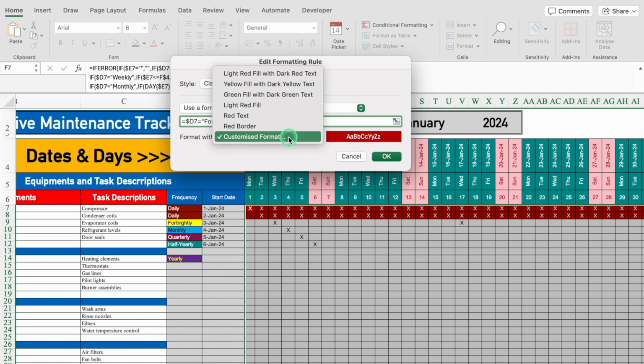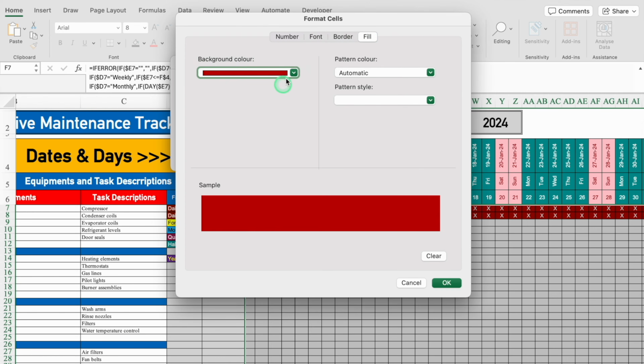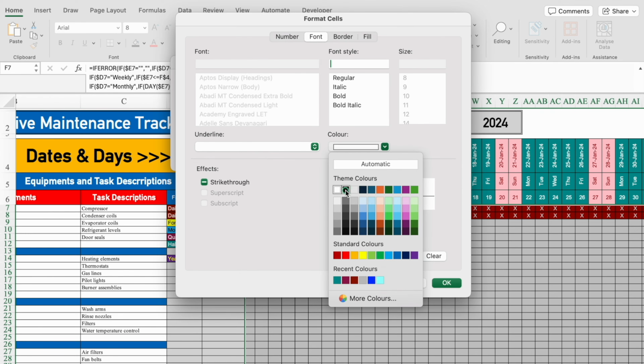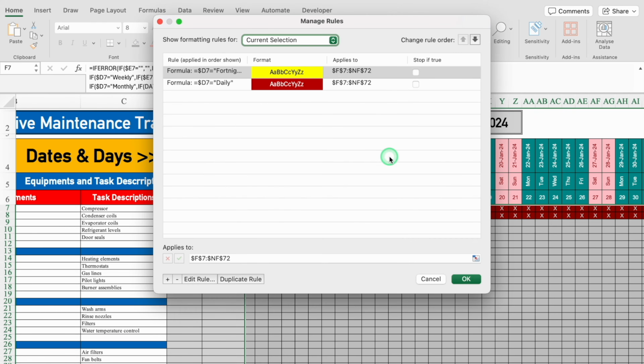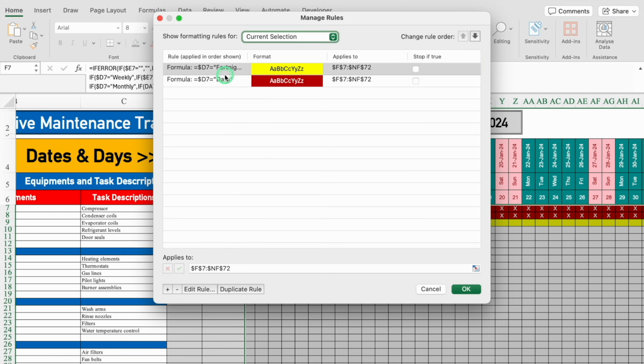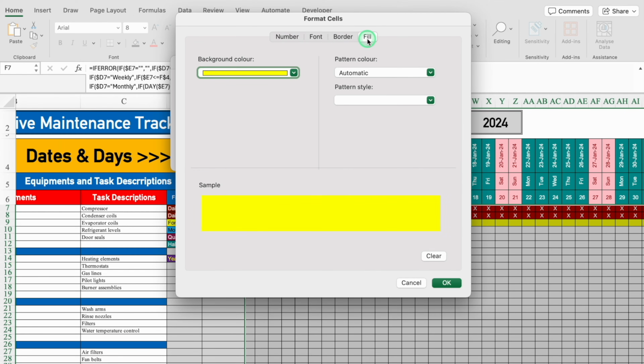We'll click on the drop down, customize format. We'll select color from here. Font color will be black. OK. So fortnightly got highlighted in yellow. In the same way, I'll highlight all the frequency.